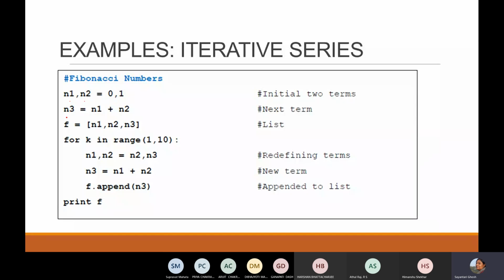Then in the next step, I write n3 is equal to n1 plus n2. So n3 is the third number of the list. I write that is equal to n1 plus n2. That is straightforward, right? The next term. So next term is here. Okay. Now what do I do?